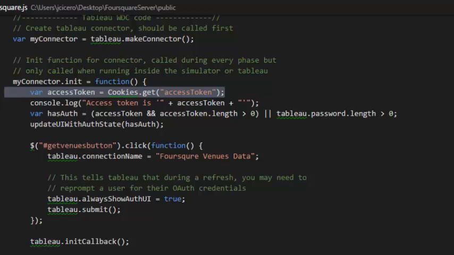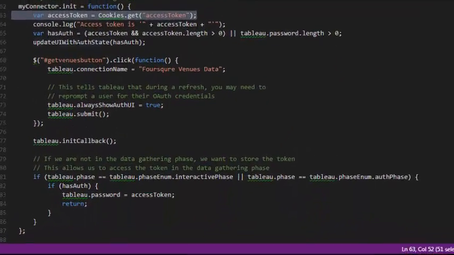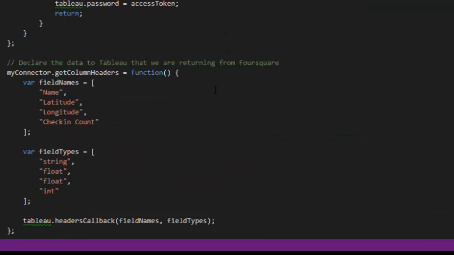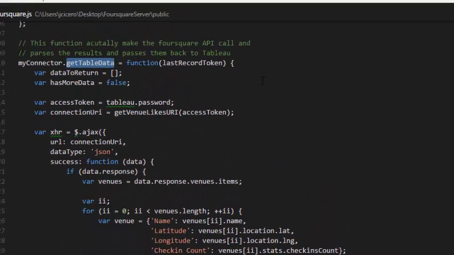If you remember from previous tutorials, the WDC runs in two distinct phases, the interactive phase and the data gathering phase. We retrieve the token in the interactive phase, but we actually need to use the token in the data gathering phase. But since the two phases run in different contexts, we need to store the access token somewhere secure so we can access it later. The Tableau object has a password field designed specifically for this. Now, in the data gathering phase, when we call getTableData to actually make the API request to Foursquare, we can access the access token from the Tableau password field.